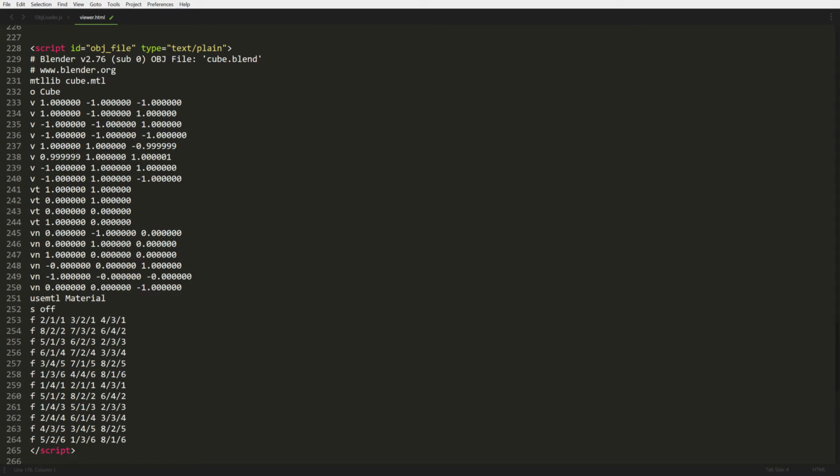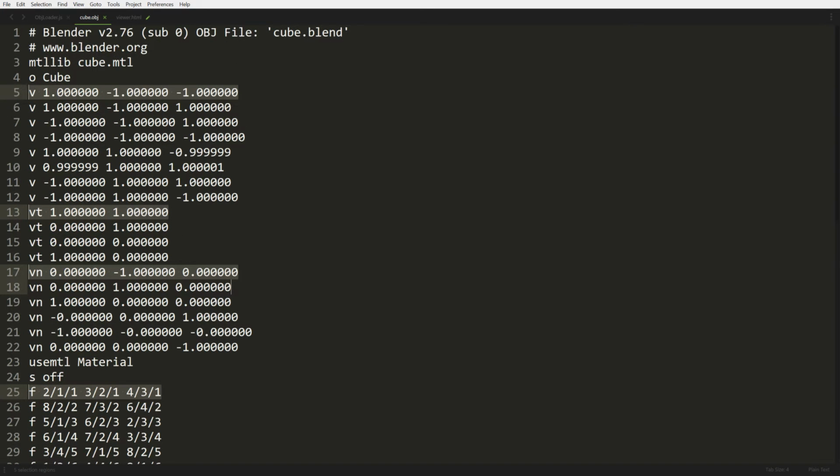So let's step through our object file so we can understand what's going on. I highlighted a couple of lines, like line 5, where the line starts with v. V is for vertex, so that is actually a single coordinate in the cube. So anything that starts with just the v is a vertex position. So you've got your x, y, and z.